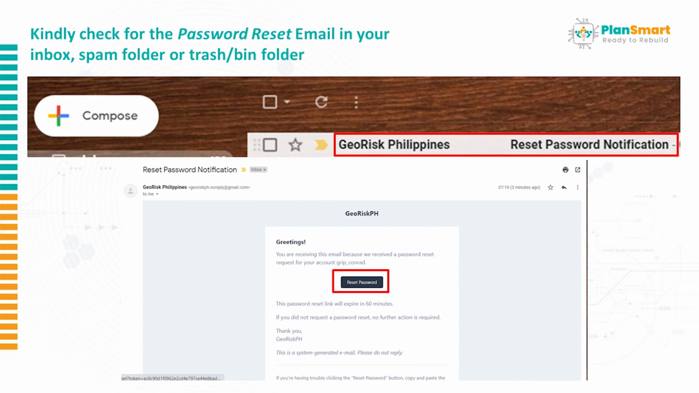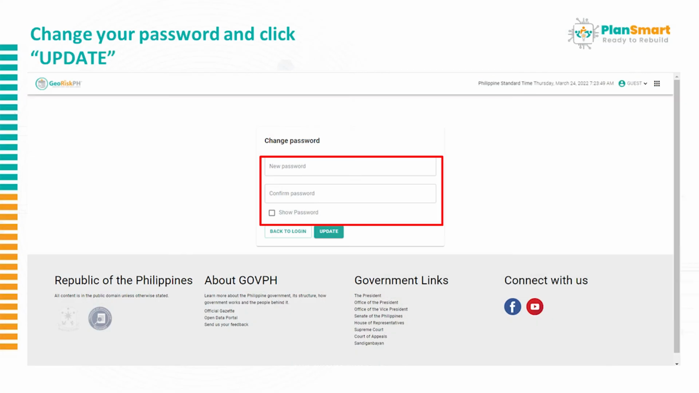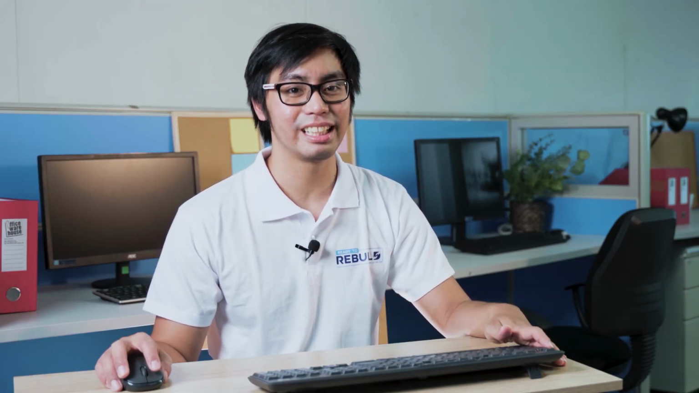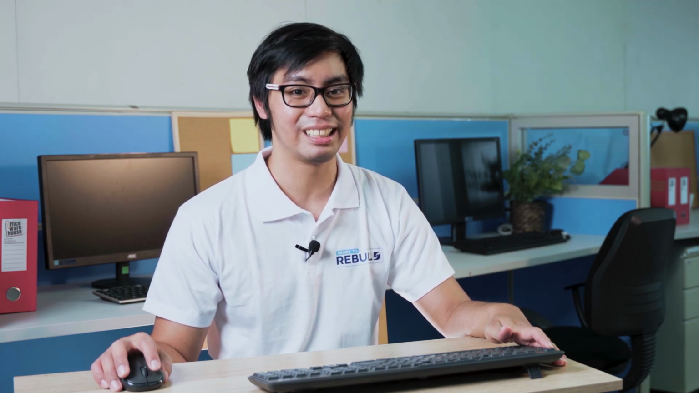In the email, click Reset Password. You will be directed to a page where you will change your password. Type your new password and retype it to confirm your password. Once done, click Update. Today, we learned about how to sign in to GeoRisk Integrated Platform and GeoMapperPH. You may refer to this video if you need a guide in signing in.